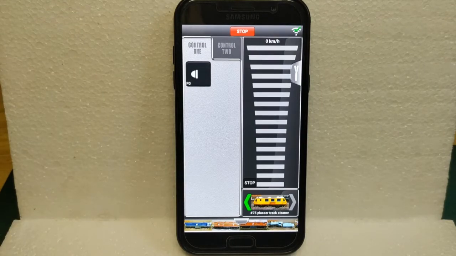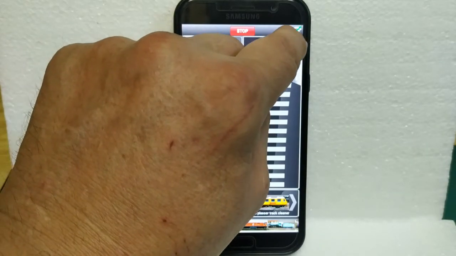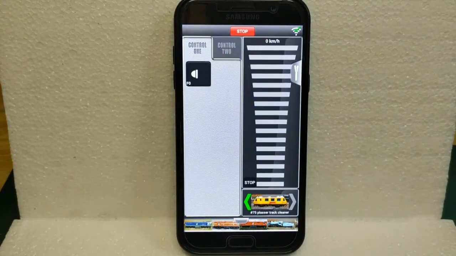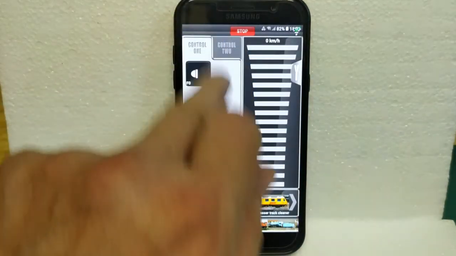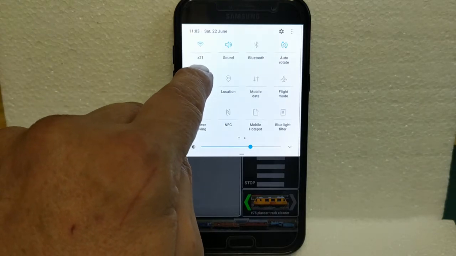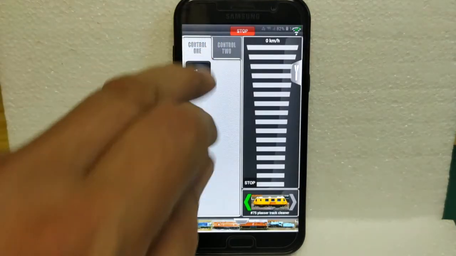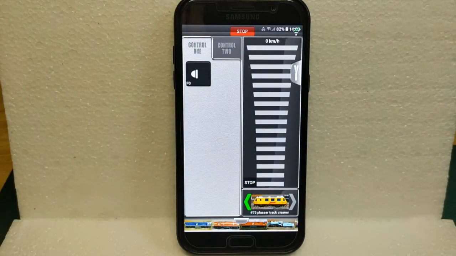Another very important fact is the little Wi-Fi sign with a green tick mark, showing that it is connected to the dedicated Wi-Fi network that is part of the ROCO system. If I scroll down on this phone, you will see that it is connected to a network called Z21. That is a dedicated network only for the Z21 system. It does not have internet access. It is only for control devices for the train set.